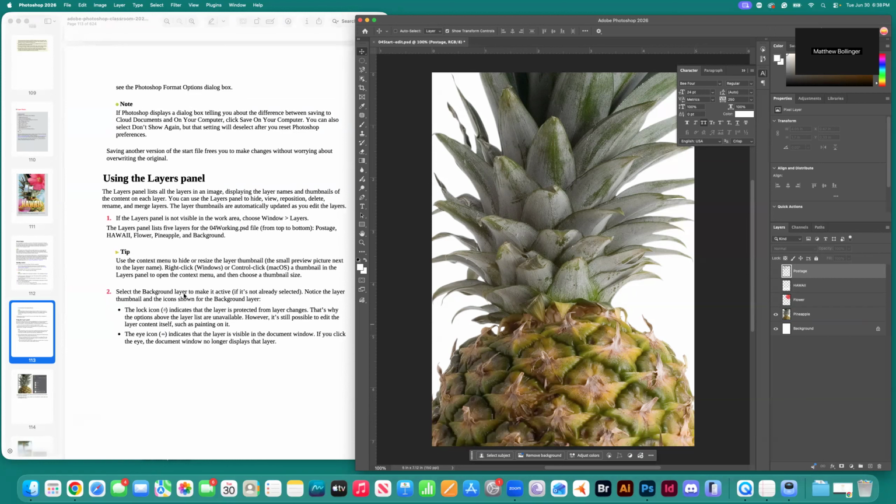So now it says select the background layer to make it active if it's not already selected. Notice the layer thumbnail and the icons shown in the background layer. So currently, for example, I have the postage layer active, but I want to come down here and just click on the background layer, and that's how you make a layer active.